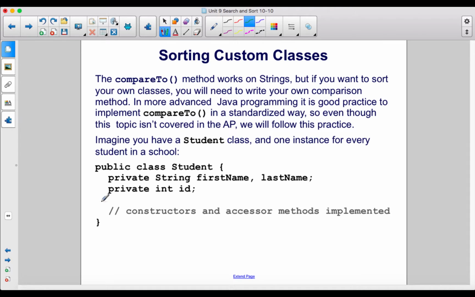The compareTo method works on strings, but if you want to sort your own classes, you will need to write your own comparison method. In more advanced Java programming, it is good practice to implement compareTo in a standardized way, so even though this topic isn't covered in the AP, we will follow this practice.